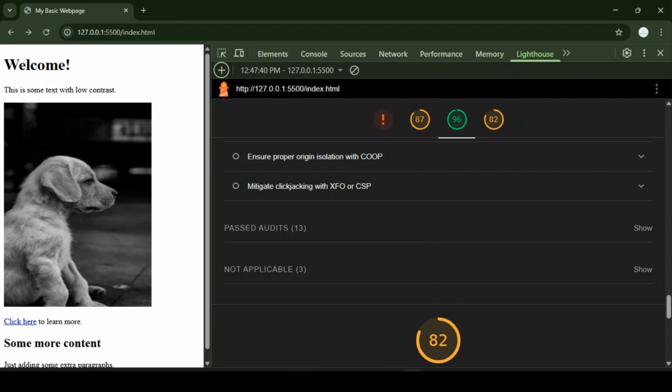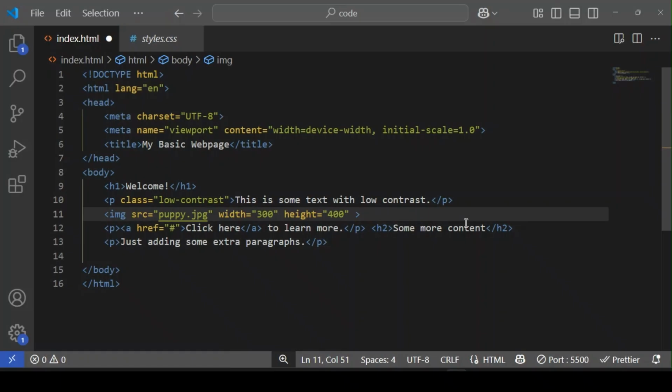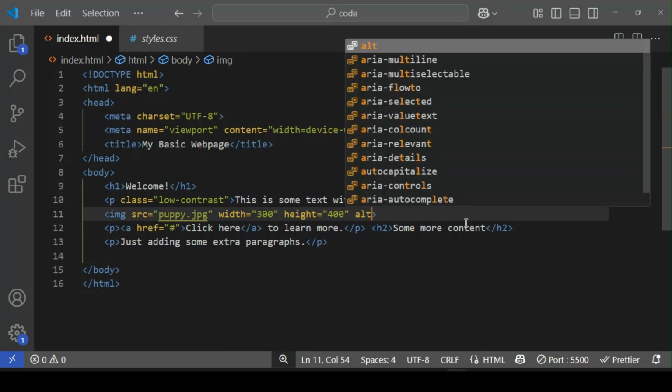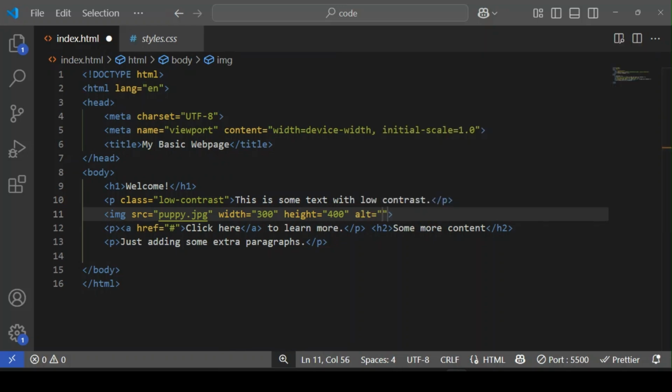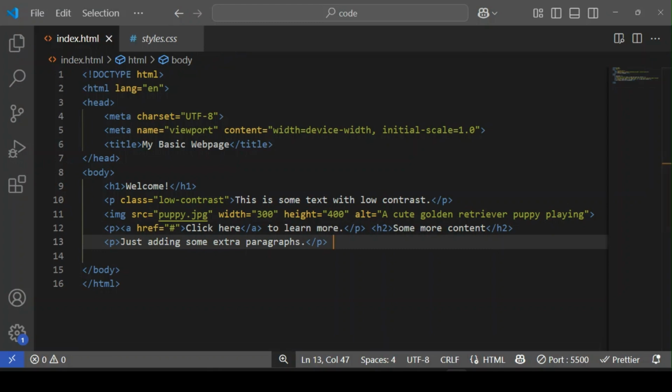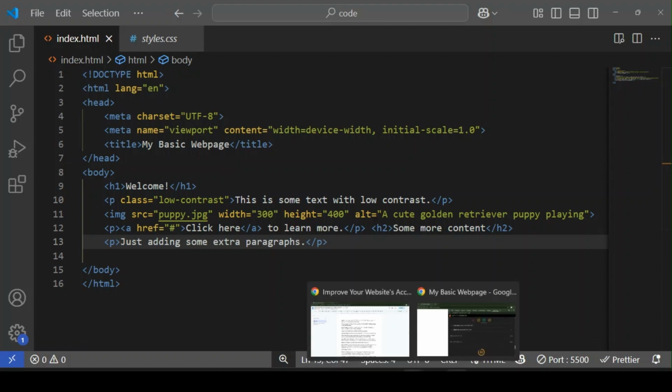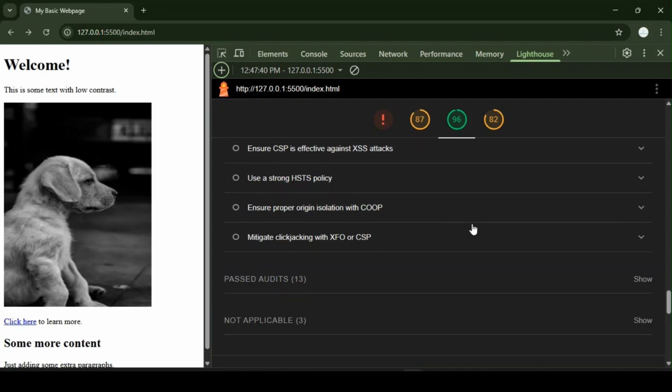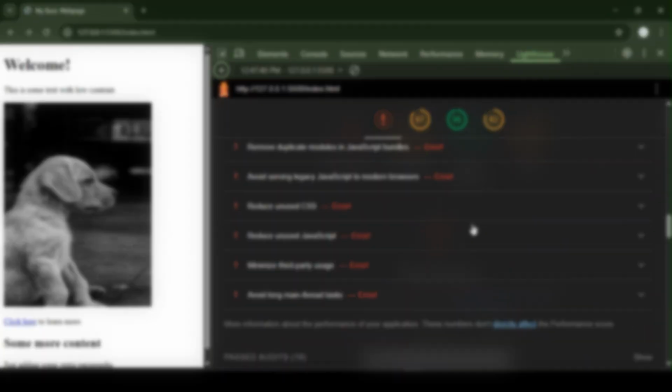Let's go back to our simple web page's code and fix some of these issues that Lighthouse identified. So in our image HTML element, let's add an alt attribute and let's provide a description for this image. And then let's save our work. And just for that one basic change, let's run our Lighthouse report again.